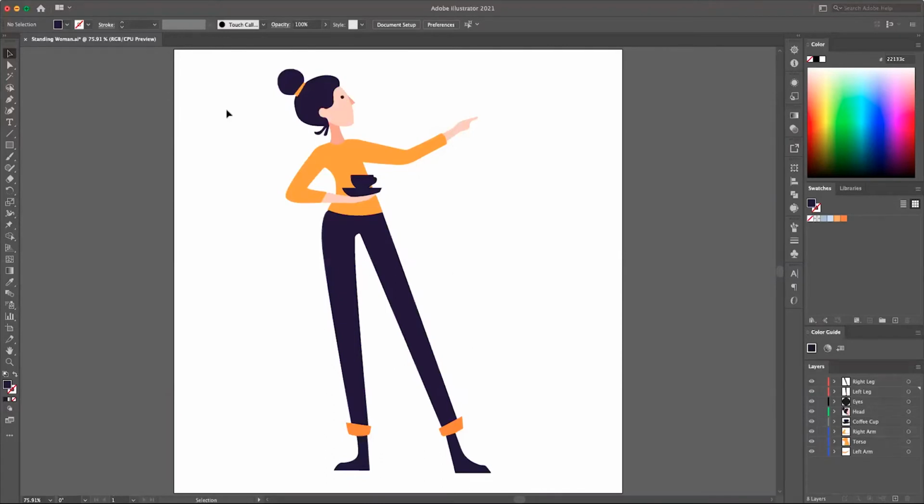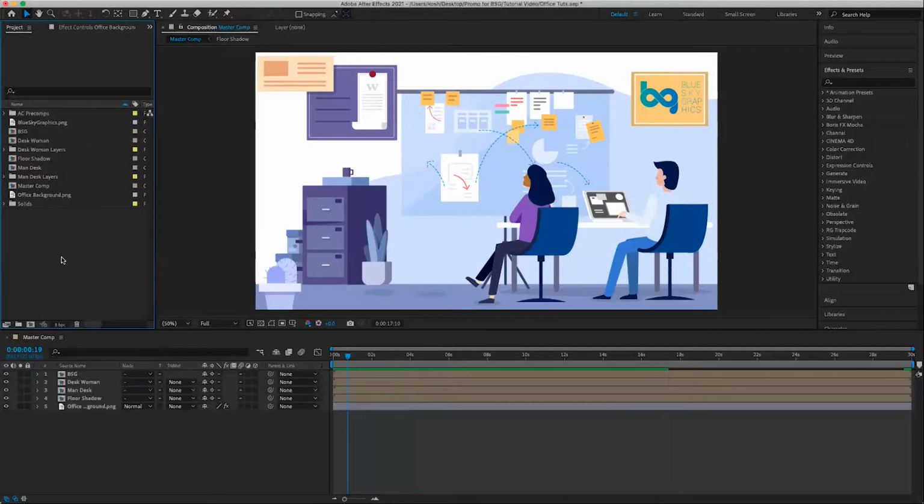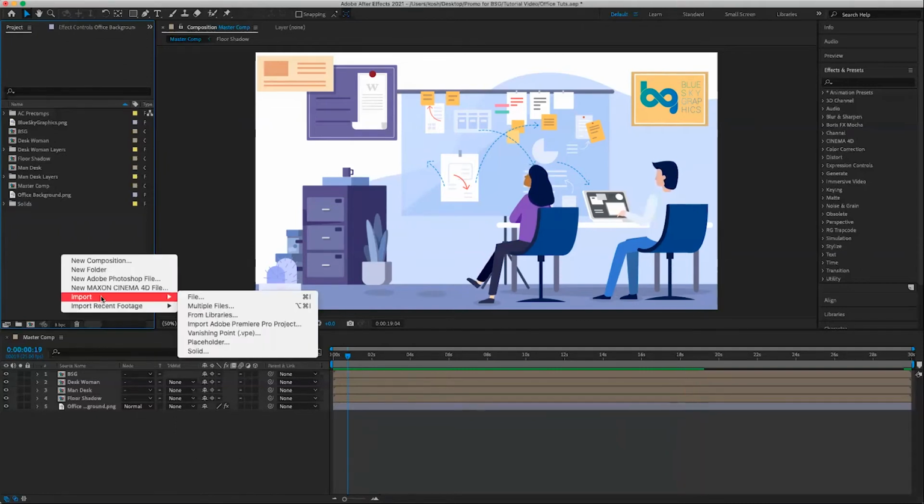Now we can go ahead and save our work. Just like any other Illustrator file, make sure it is a .ai file. Now, let's jump back over to After Effects. We are going to right-click on our project panel, go over to Import, and go over to File. You can hit your shortcut Command-I if you like, or for Windows operating systems, it would be Control-I.